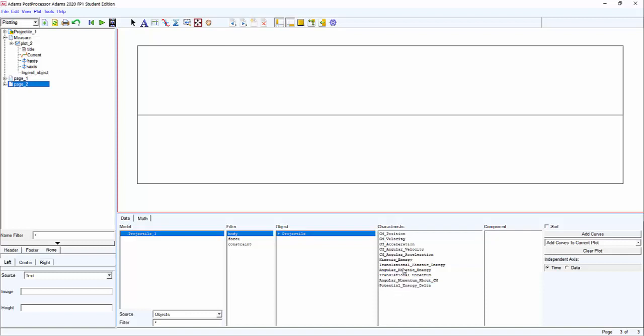So if you look at the total kinetic energy and the potential energy change, we can plot them and see how they change. Let's first select the kinetic energy. So I'm going to click on this. The characteristic is the kinetic energy and the magnitude, and then select add curve.